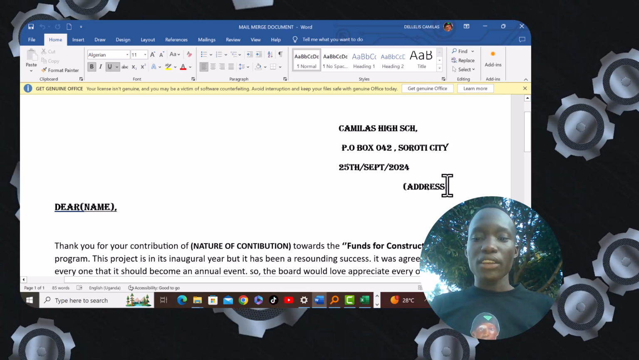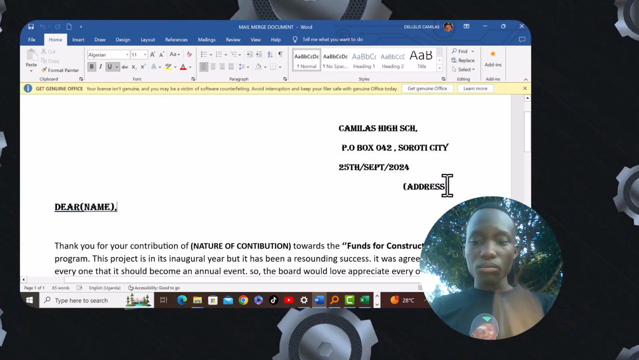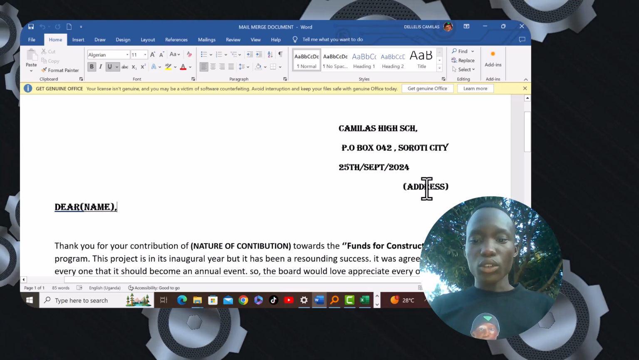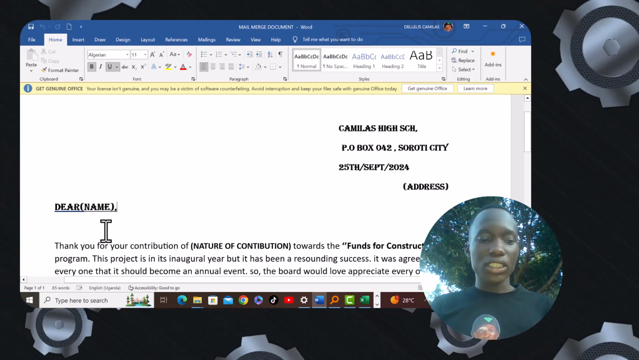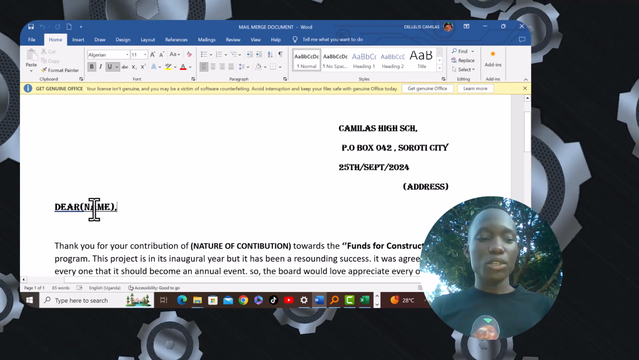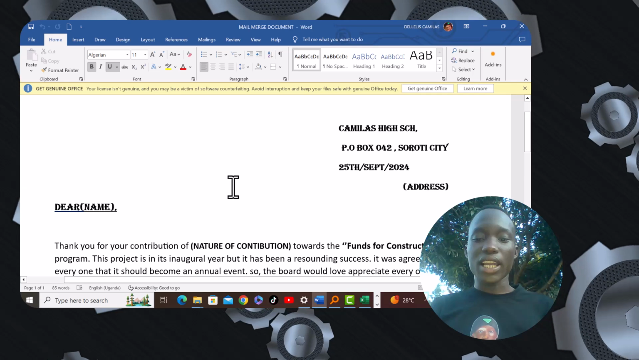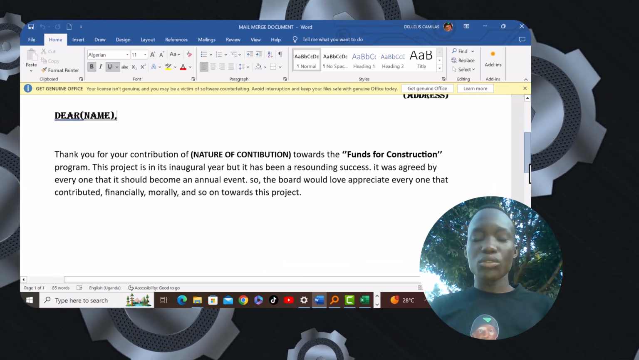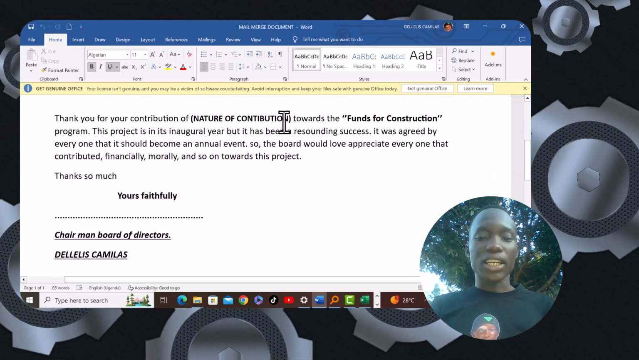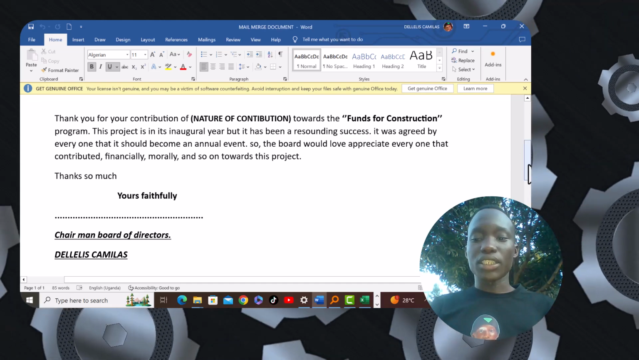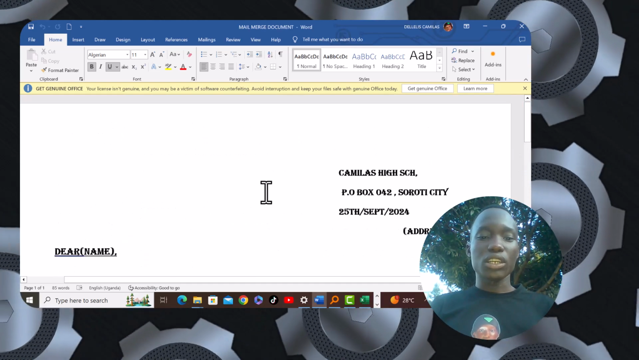If you've created your data source, you're going to put them here where you see the brackets. When you type your letter, make sure that while you're putting in your data source fields, like the name and address, you put them in brackets, so that when you're doing your mail merge, it's easier to replace them and insert those fields there.